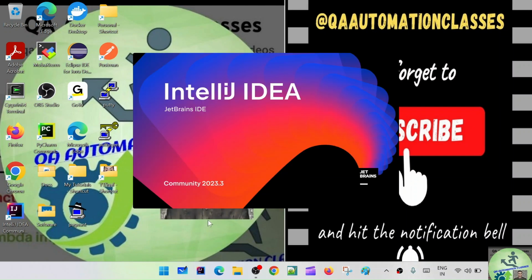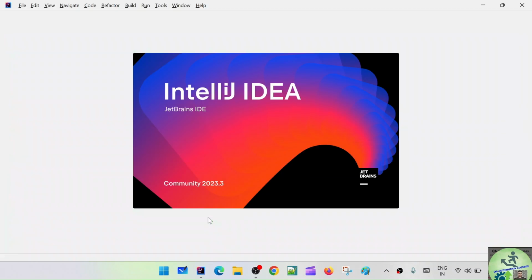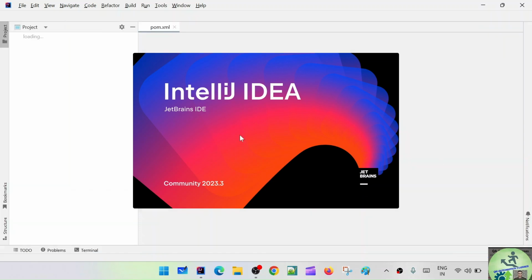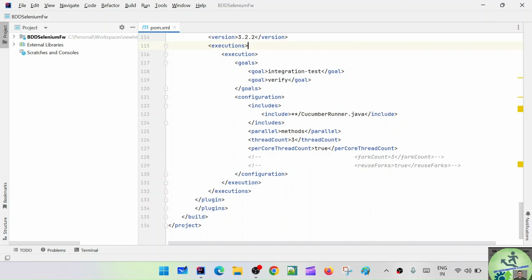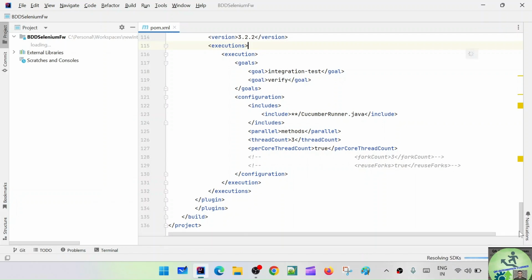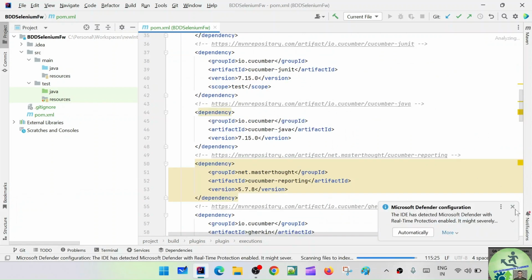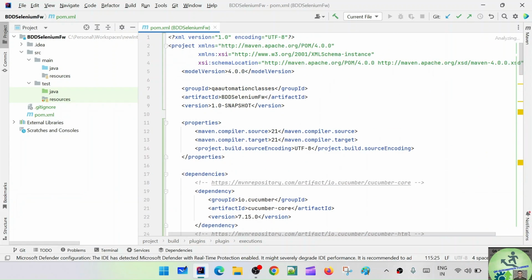Let me open IntelliJ. Now IntelliJ is opening. These are all the dependencies and plugins that we added in our last class. In today's class we are going to create some folders and then add the features. We already have the default folder structure from when we created the Maven project. Now we have source, main, Java, and resources. Similarly, we have test and Java. This resources folder was not there, but we added it in the last class.